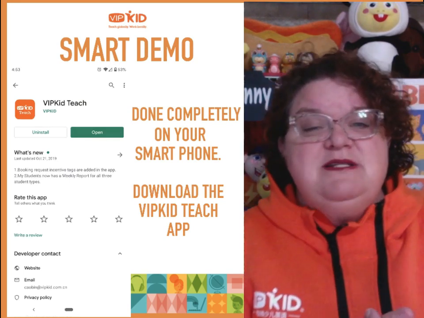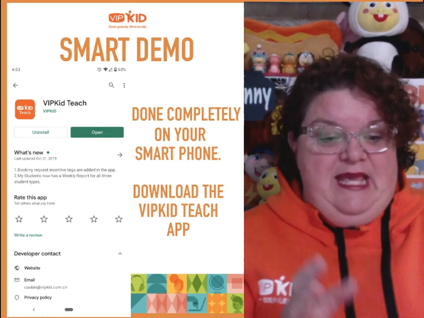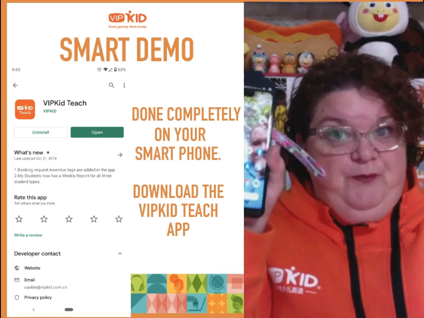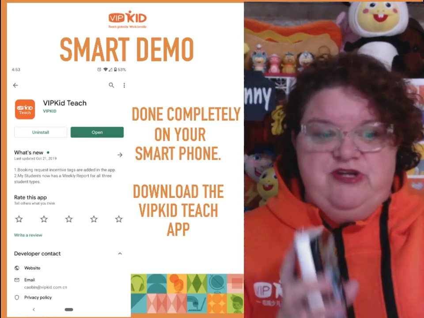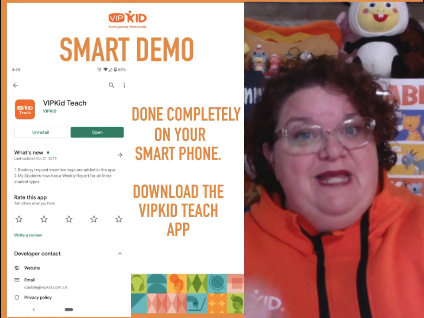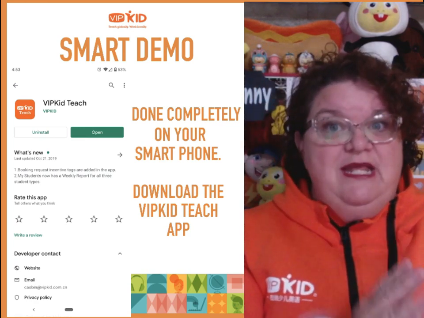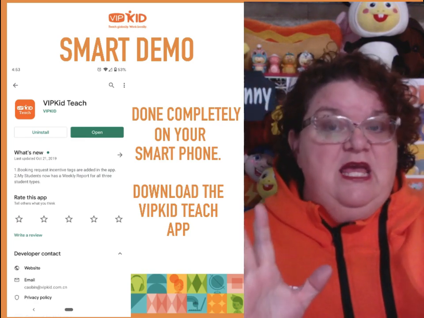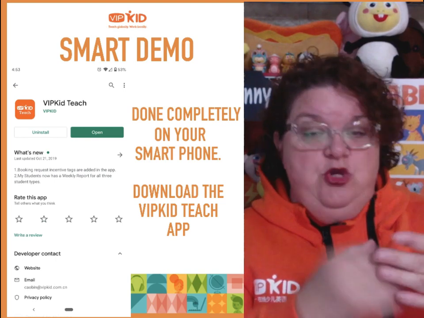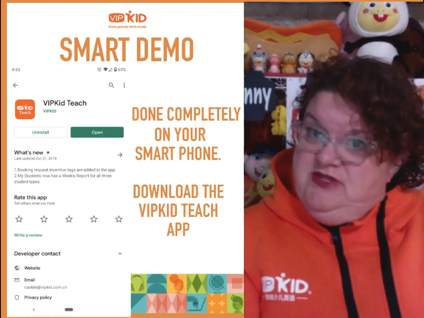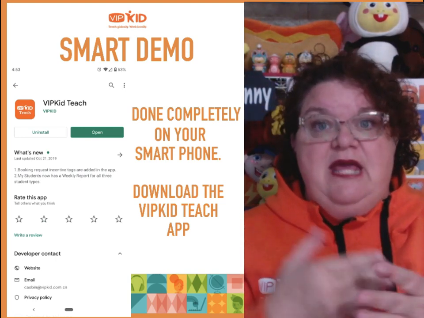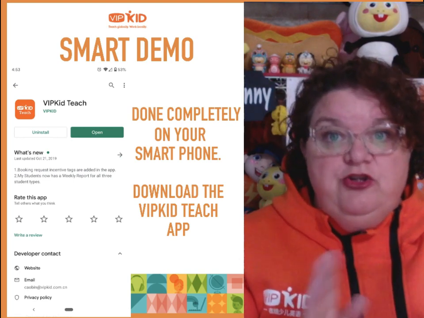Now, the SMART demo is done completely on your smartphone. iPhone, Android, whichever one you have, but it's done completely on your smartphone. You do not need a computer or anything for this part. Now, you will need a computer later, but for this part, you do not need a computer. You're going to do the whole thing on your cell phone.